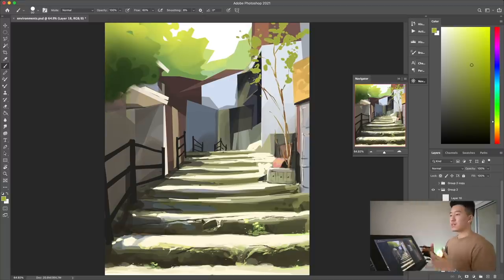Now you're gonna see that without texture on my brushes, I have to really try to mimic the textures of whatever it is that I'm drawing. So for foliage, I would use the brush in a different way than I would, for example, with the concrete on the ground.